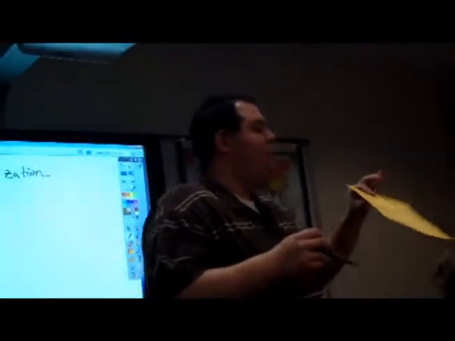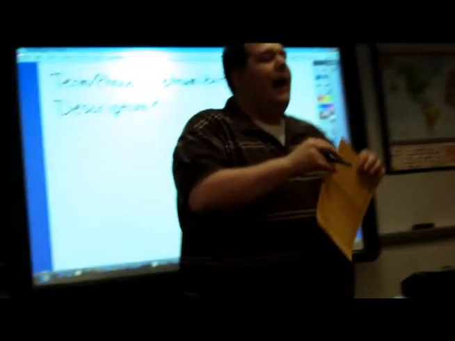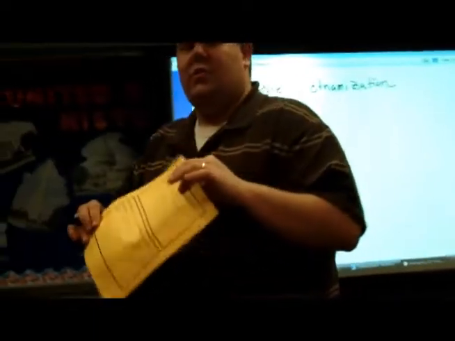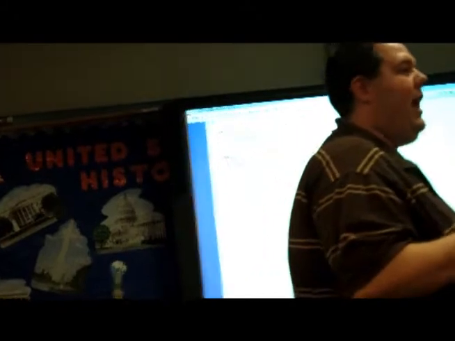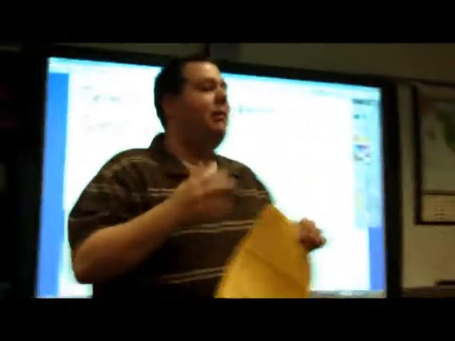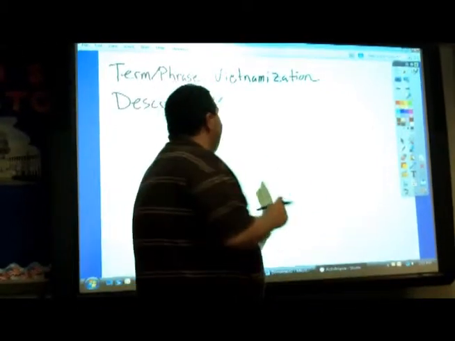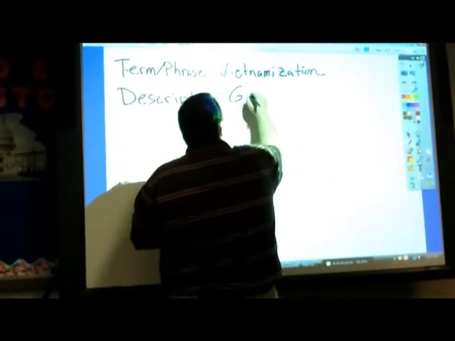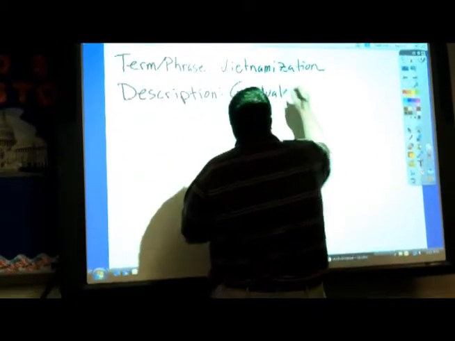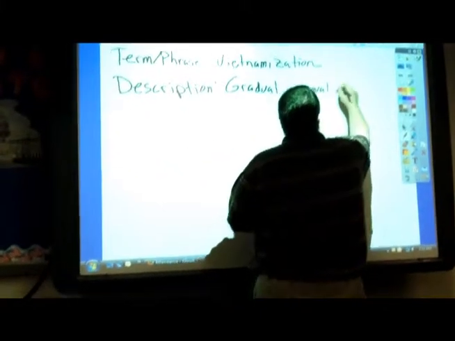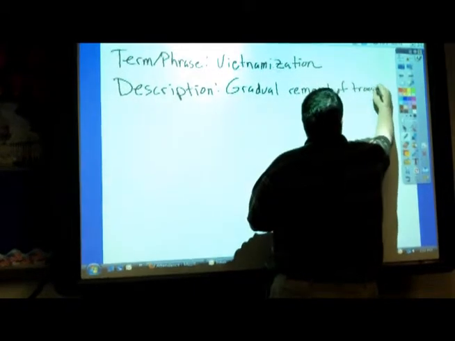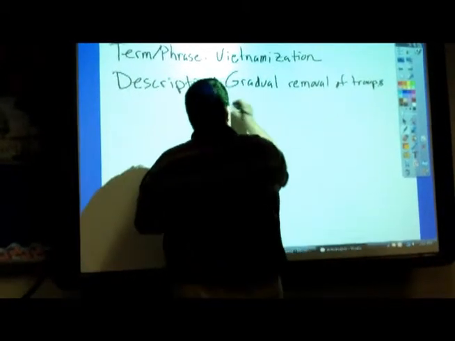Now what we're going to do is put this in our own words, okay? Where it says description, I don't want you to just go to the back of the book and write down exactly what it has. I want you to come up with your own definition, all right? So my description would be gradual, it's got to have something to do with gradual removal of troops.